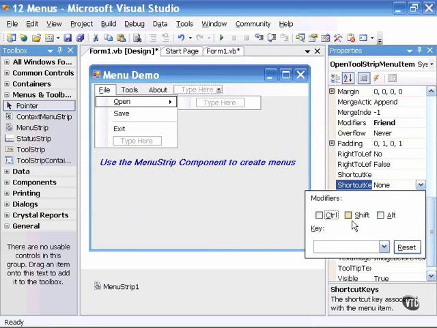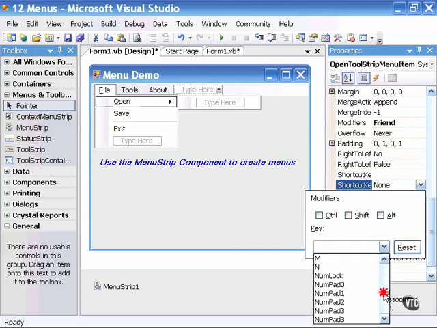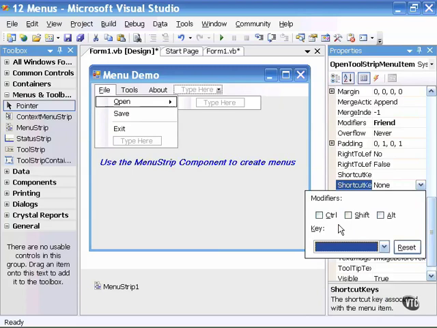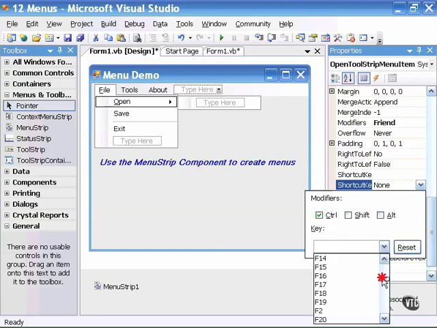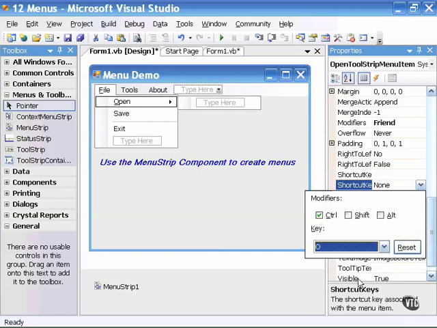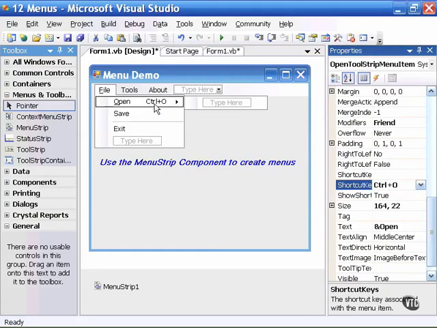Clicking on the drop-down box, I can now choose a combination of Control, Shift, and Alt, along with the various letters and other function keys and other special symbols. If I follow Microsoft standards, I will create a shortcut key of Control and then the letter O. Now I've created a shortcut key for Control-O, which means now the user doesn't have to activate the menu at all. All they have to do is to know that Control-O is the shortcut key and press those two keys simultaneously. Note also that you can control whether the shortcut keys are visible or not.